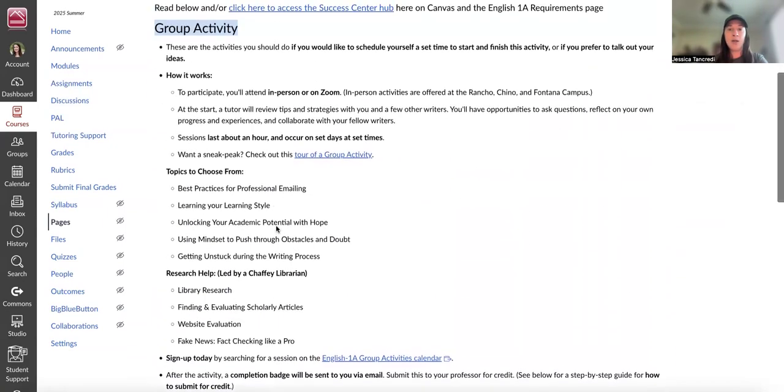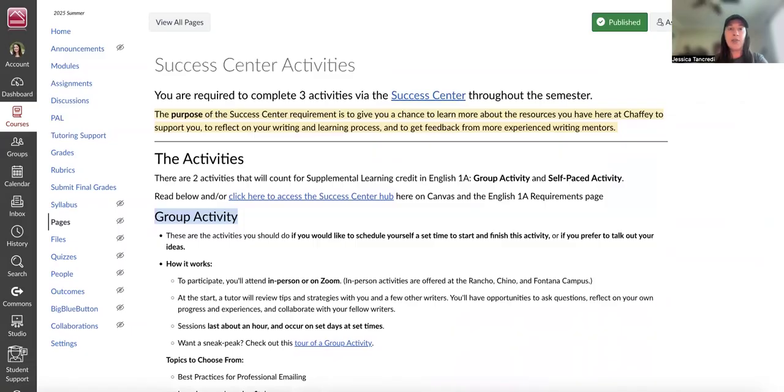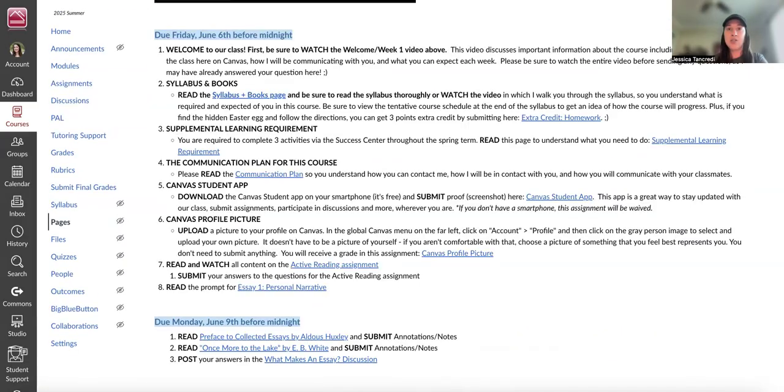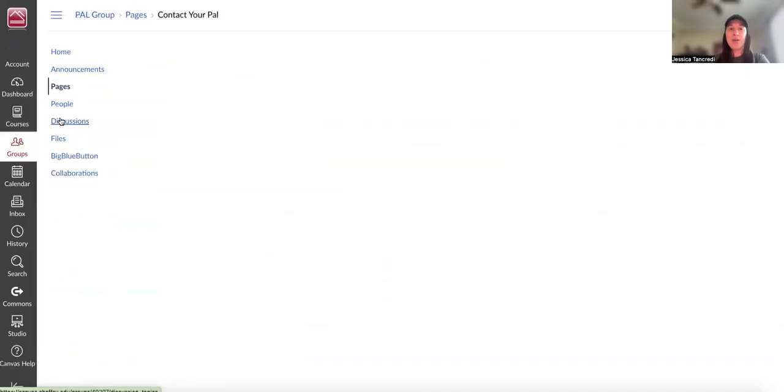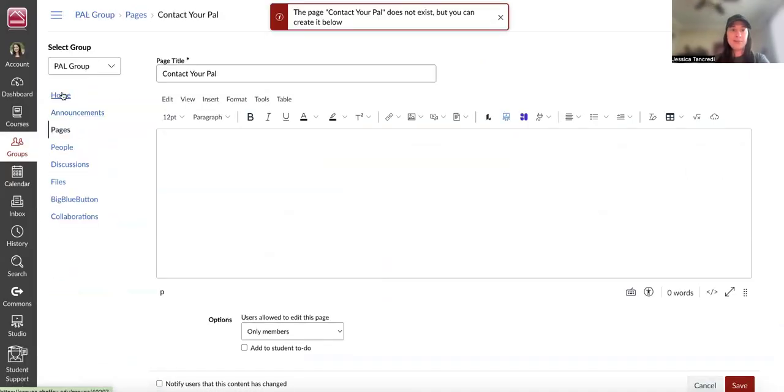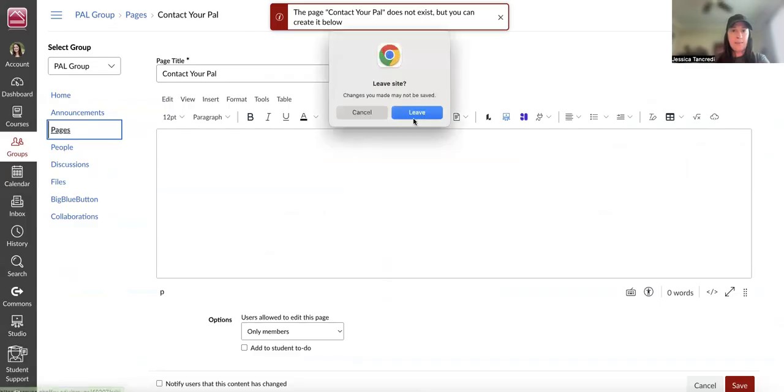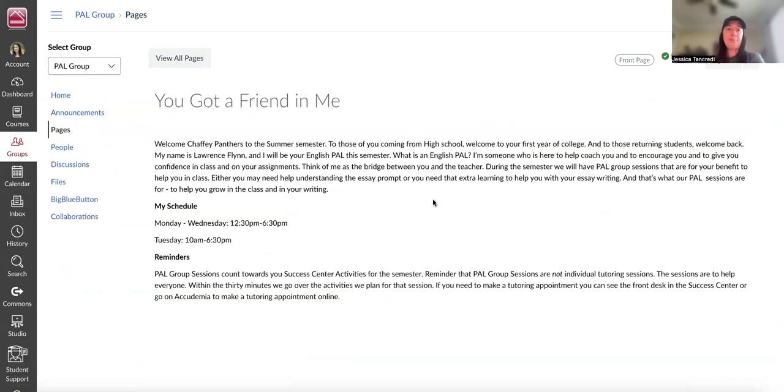And then for the second and third activity, you can do tutoring in place of a group or individual self-paced activity. We also have a PAL in our class. So a PAL is someone who is, oh, that is not working. Let's see. Here we go. Okay. So our PAL's name is Lawrence Flynn, and he is a Chafee student, and he's here to help you during the semester.